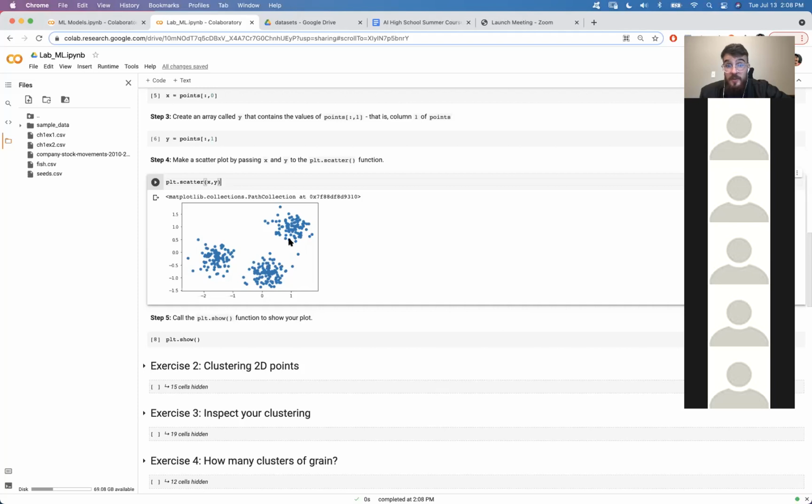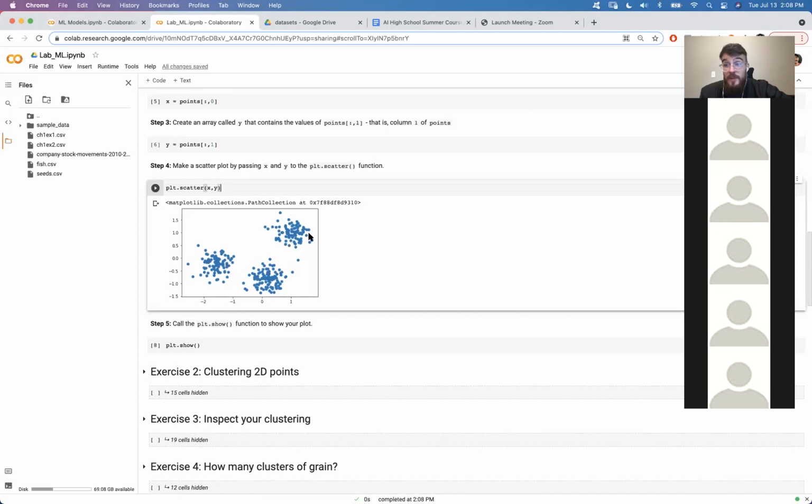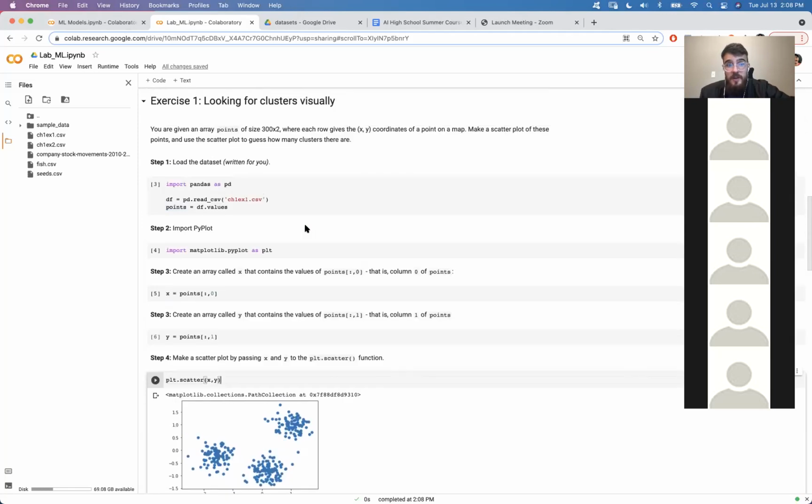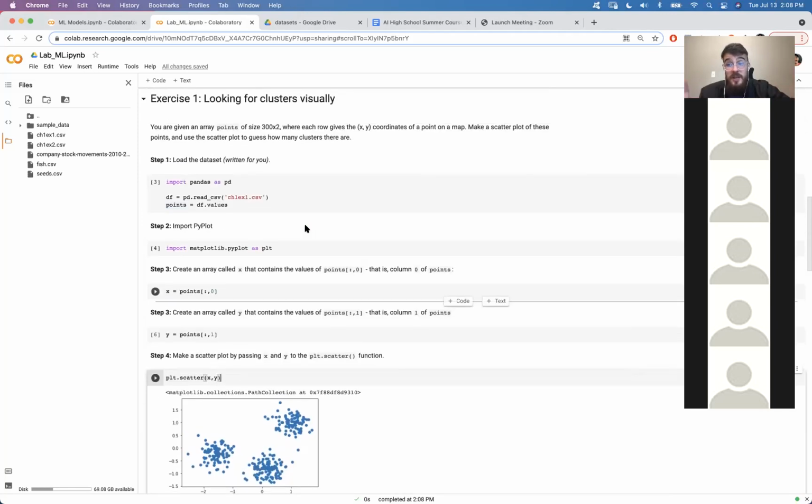It's got 3 clusters, or what it appears to be 3 clusters, right? I don't want to say it is 3 clusters, but it might be 3 clusters. All right, and that should be everything for the first step. So all we wanted to do was visualize our clusters, right? Print them out, see what we're working with.